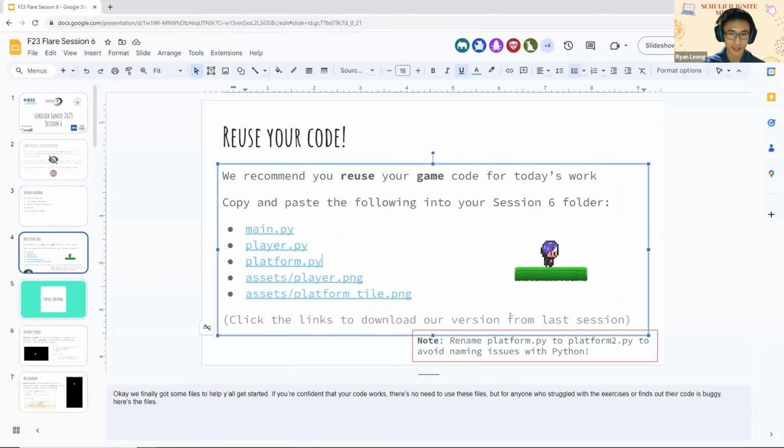So we know from previous sessions that we didn't have the code for the exercises, so now we've got it. If you didn't finish the exercises, or your code doesn't work as you're going forward, then maybe you can come back and download these files. But if you're confident that your code works, you don't have to take this exact version and use it for today's exercises. The links are going to be here. I assume everyone has access to the slides. If you don't, you can ask for it in the chat.